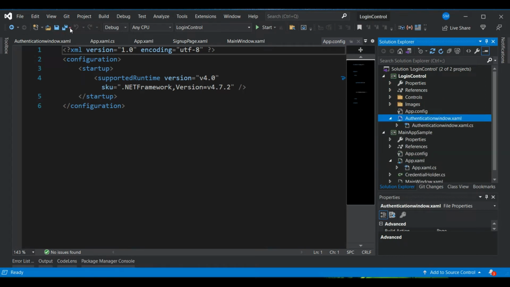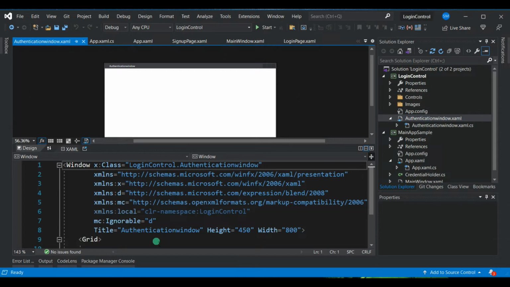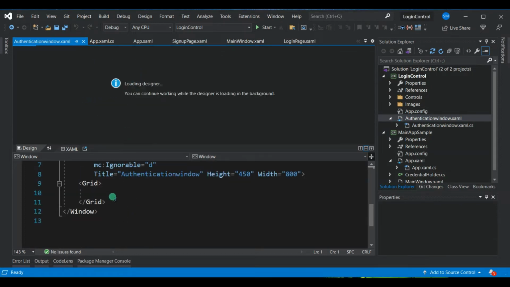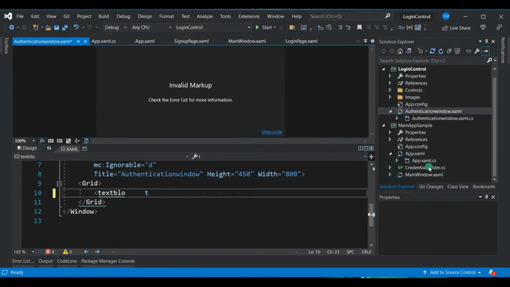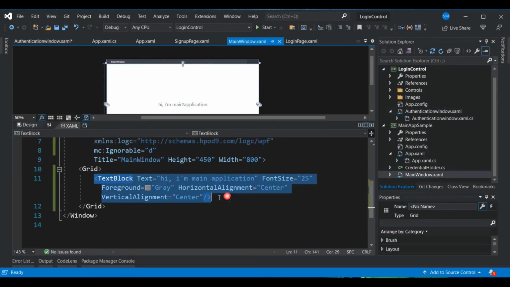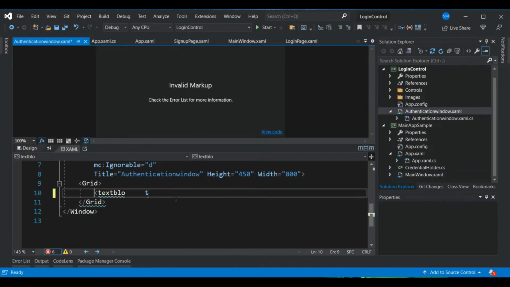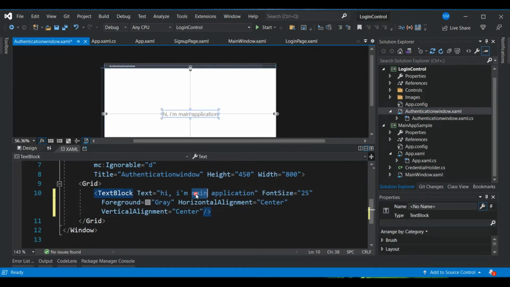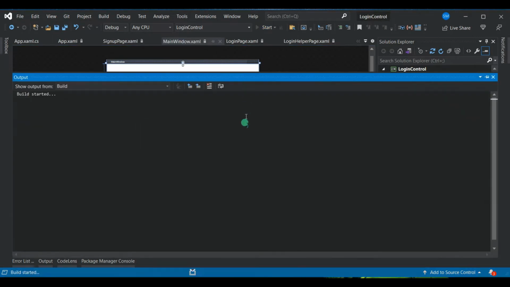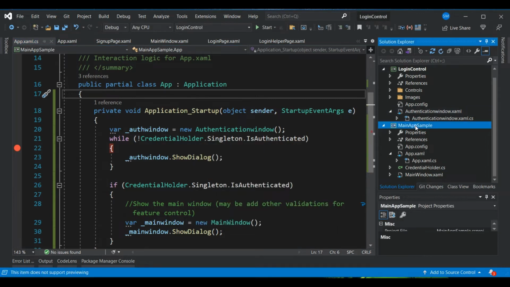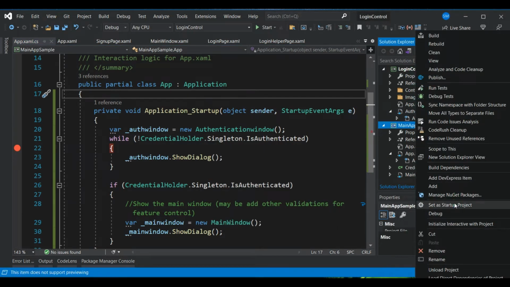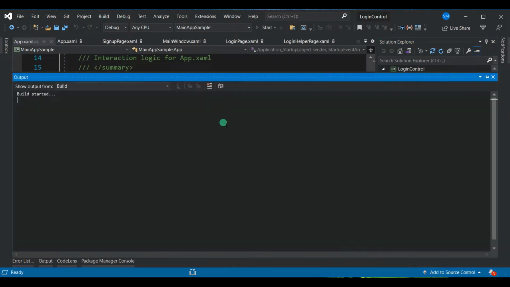That's the foremost thing. Yeah, that's a good thing that it failed, because I wanted to add one small text here and call it text block. I'll copy it from here and say hi, I am auth application. Okay, let's try to see how it fails. So application starts, and we reach again. So it's still the startup project is login control. Right click, set startup project here, and run.